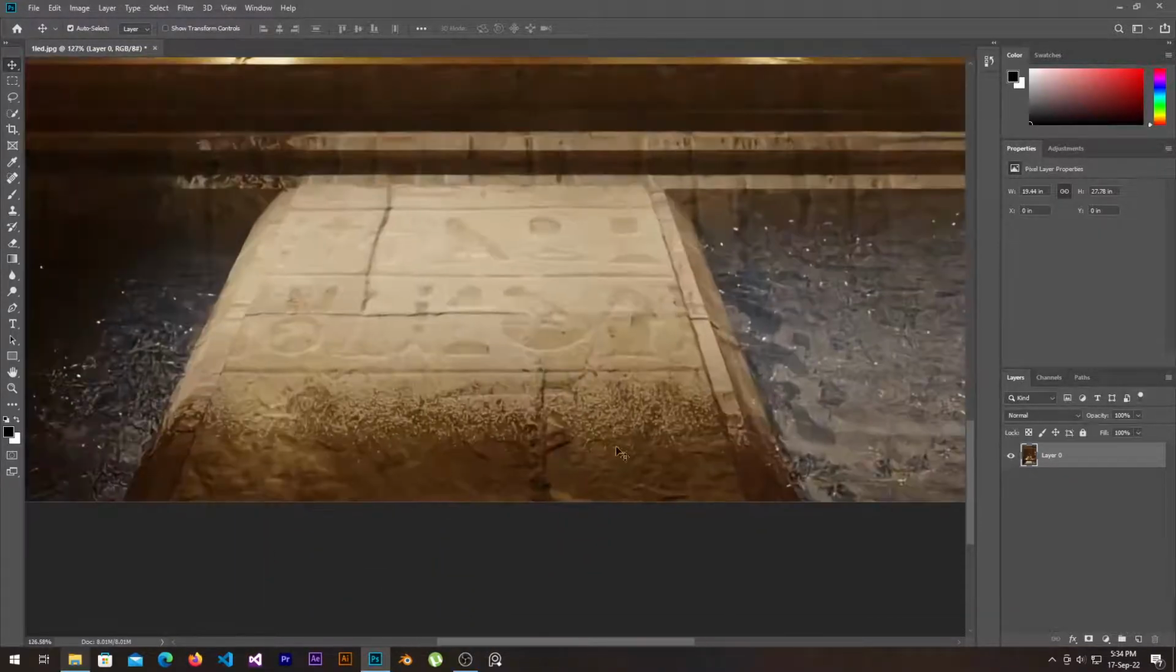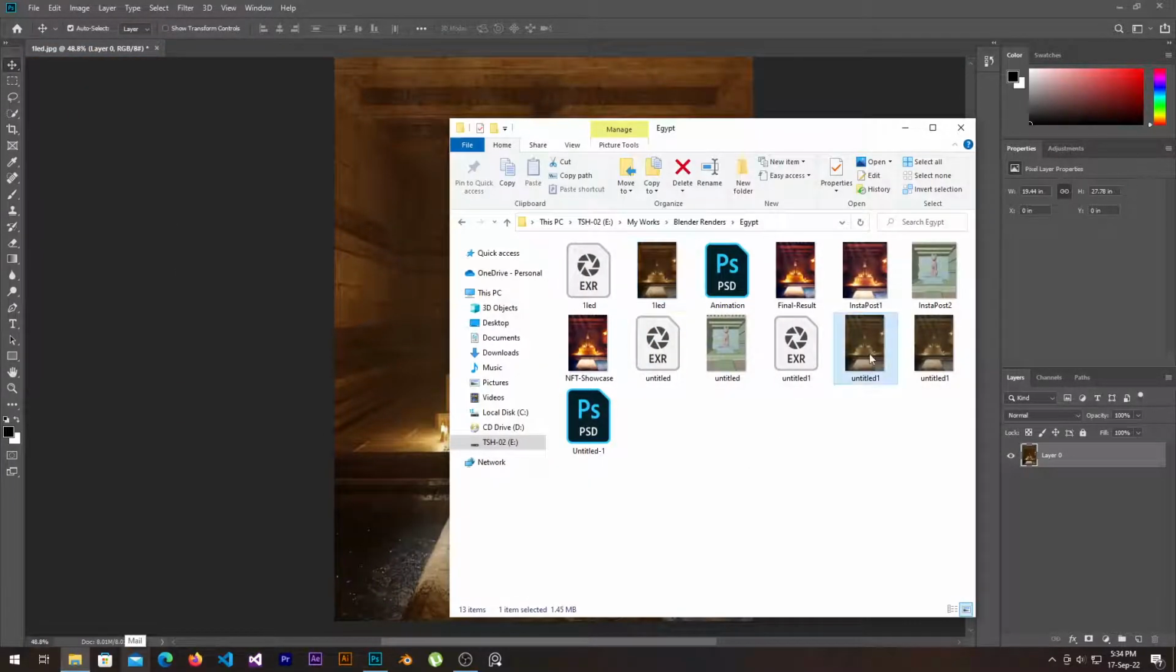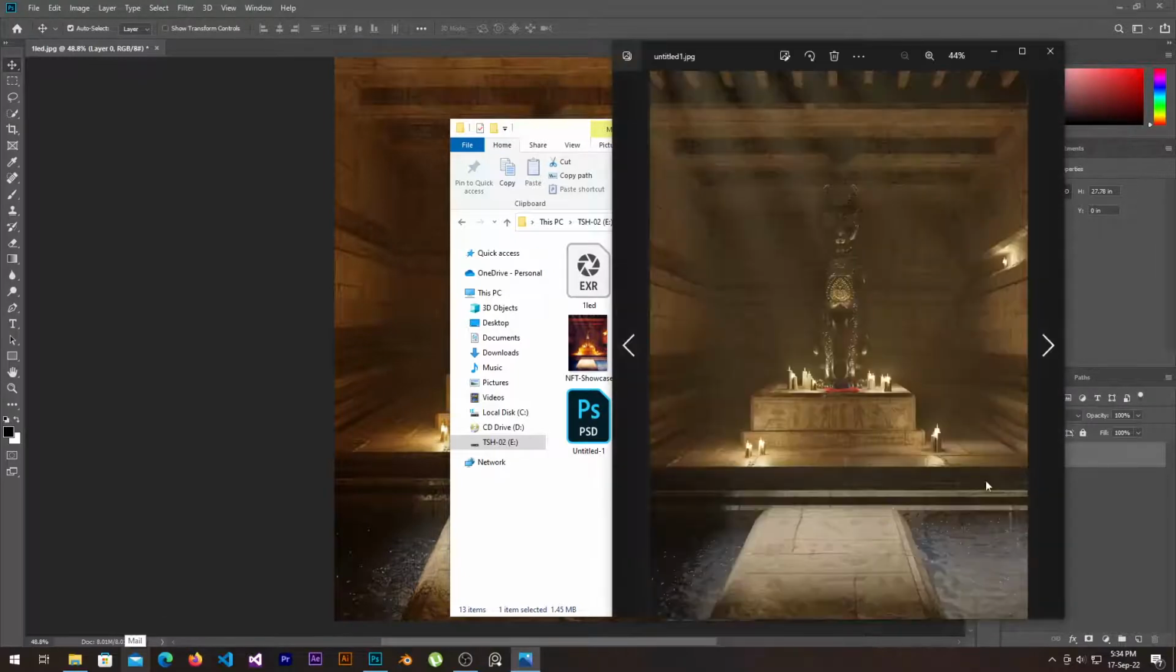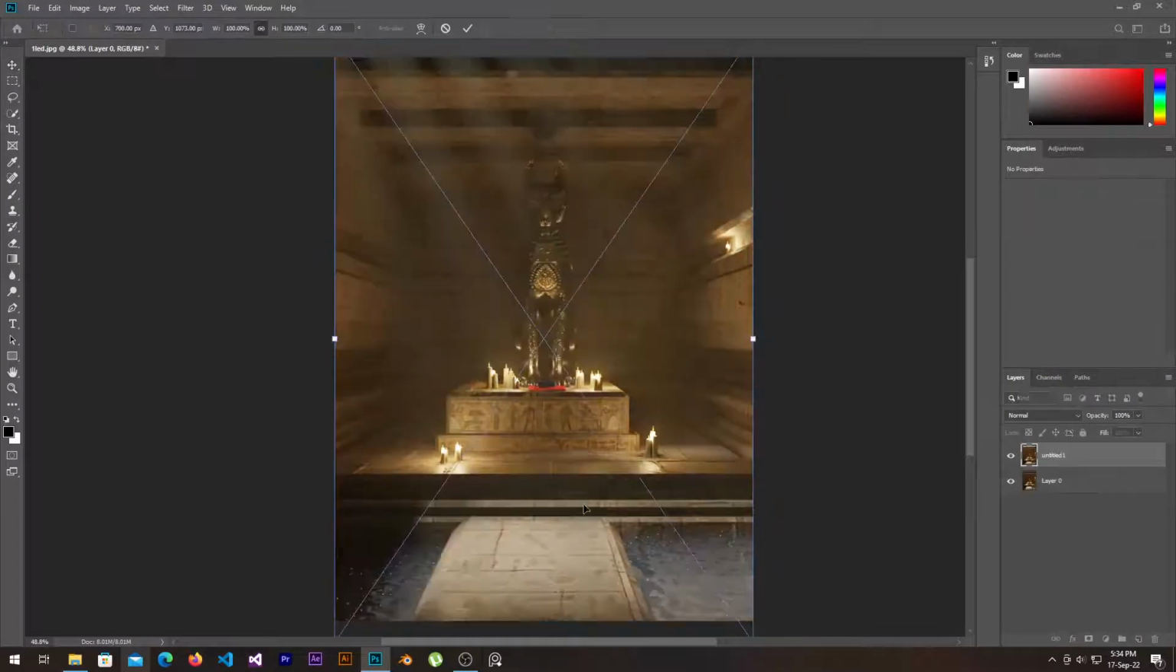For this sample, I got two renders from my work. Because one output is a bit lacking in detail, I'm gonna merge those two outputs into one. You don't need to do that. It's up to your work.